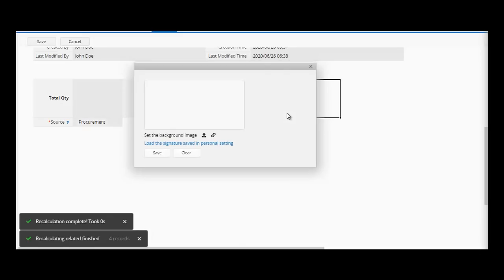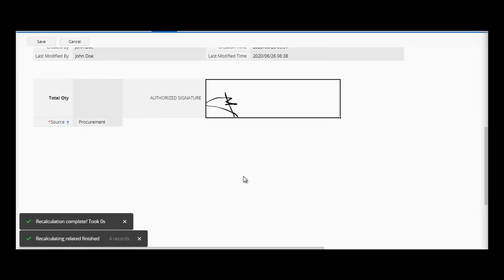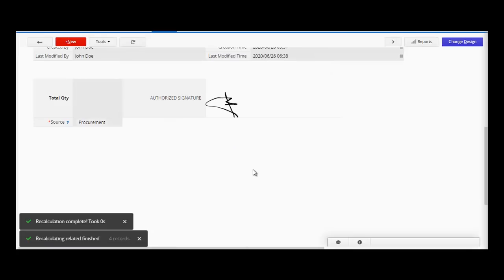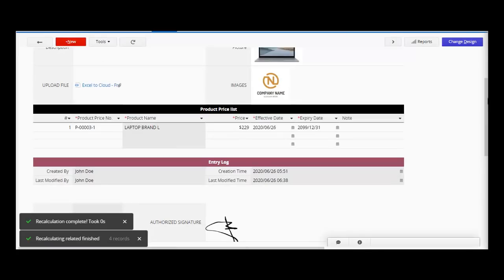Okay, that looks good. If you want to change the signature, save. Okay, and then click save. Okay, that looks great.